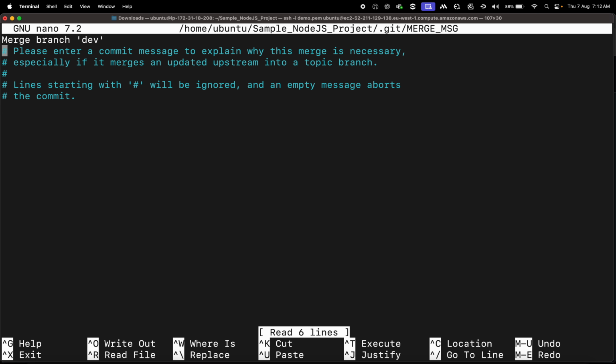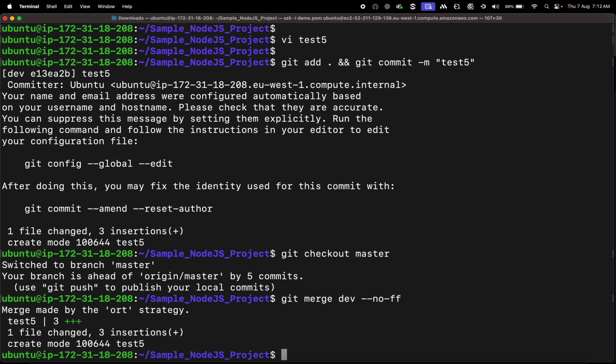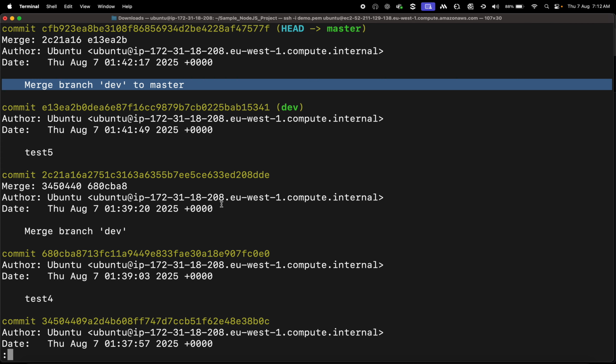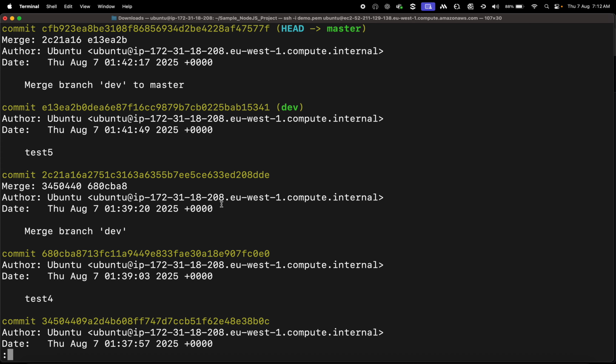Merge branch dev to master. This is the first line. This is the commit message, so you can give whatever commit message you want. Control X, Y, saved it. Git log. See, that's the thing. Merge will create a new commit on top of existing history.